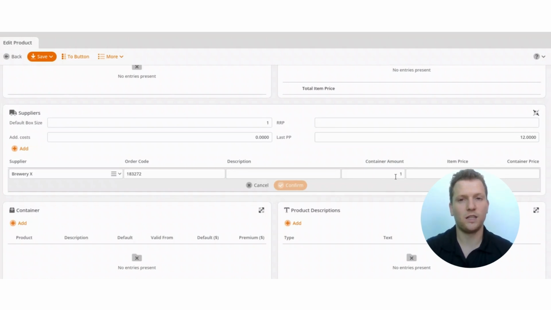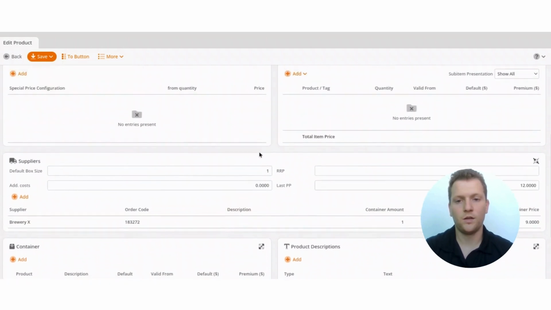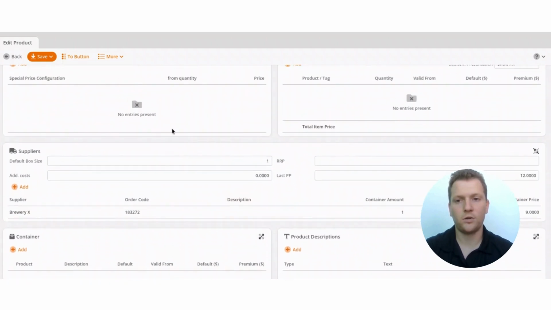In this case, let's just say it's bottle by bottle. So we're just going to put 1 and then the product price. So let's say it's $9 from the supplier. All right, now that that's added, let's go ahead and set up our initial quantity on hand.